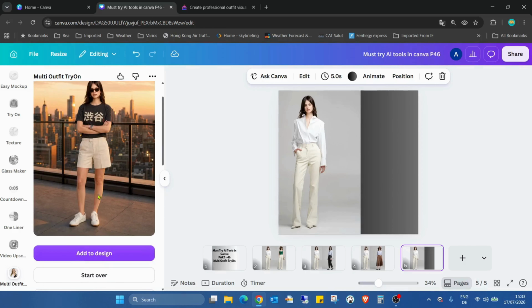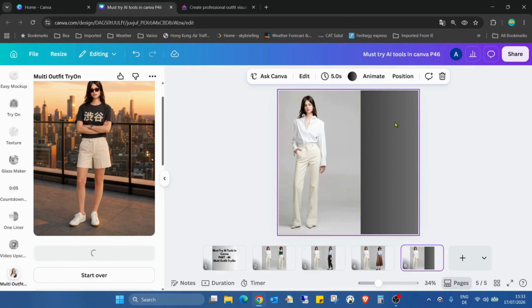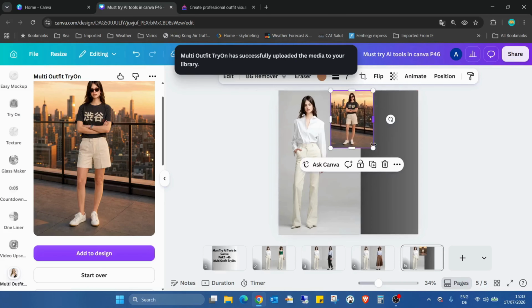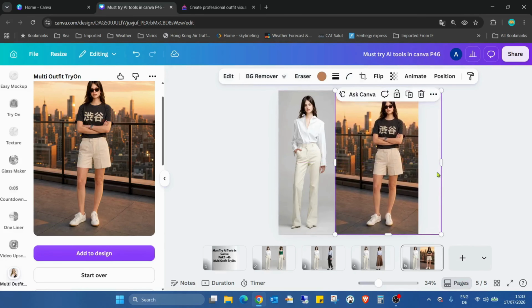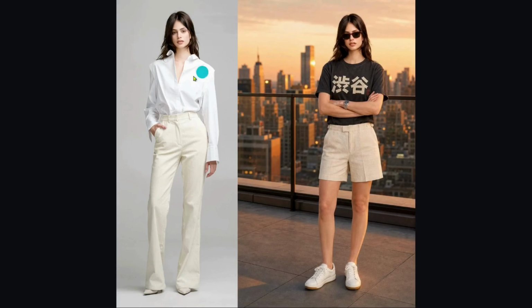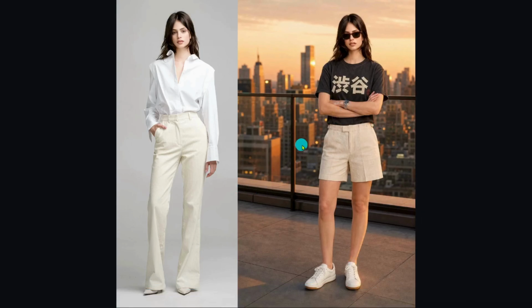So now the outfit is generated, so I just need to add it to the design. And here is the design. As you can see, it's completely changed the image. Completely. That's so amazing. So it changed the clothes, added the sunglasses, the t-shirt, the shorts, even the sneakers, the watch. And also changed the background, just in one go. That's stunning, guys. This application is a must try.